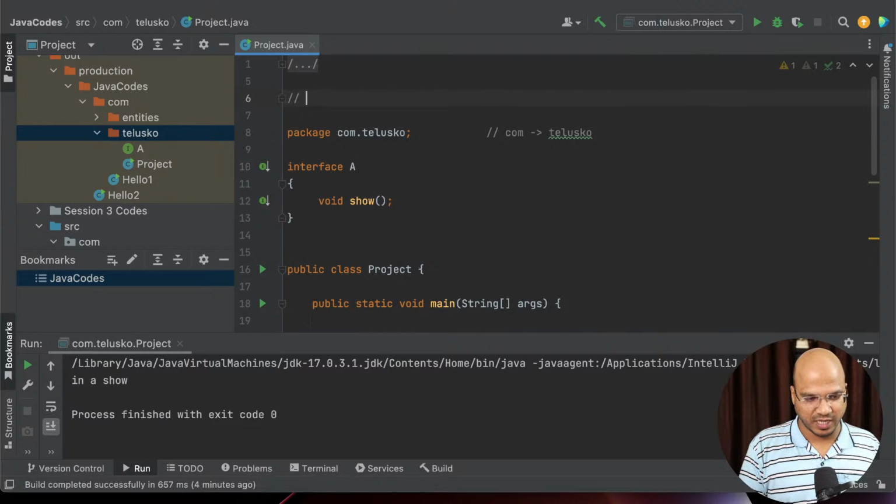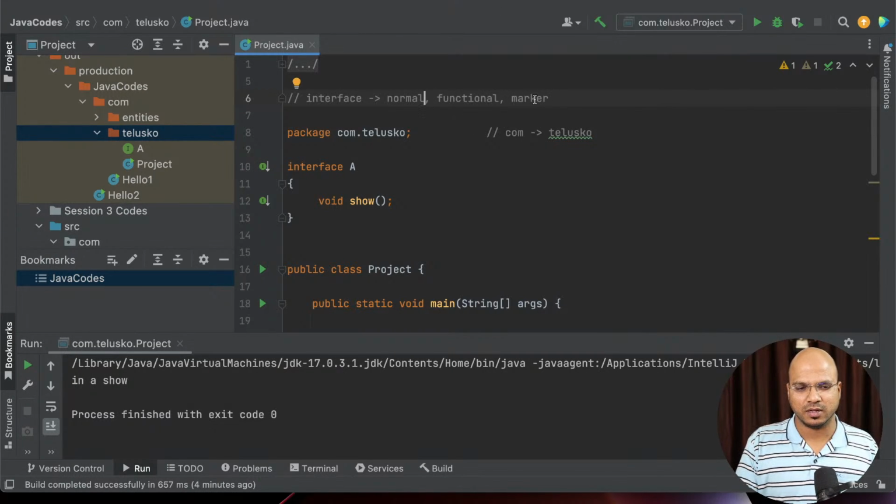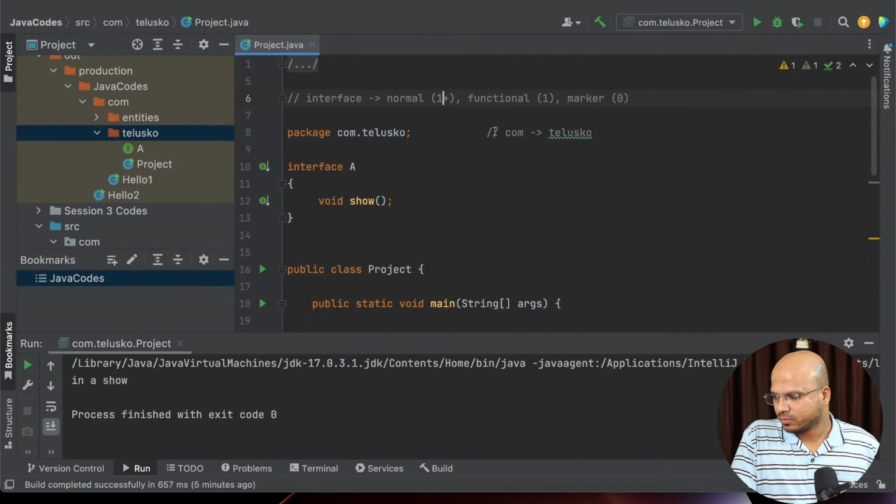So an interface can be of three types basically. An interface can be normal, which we have done before. An interface can be a functional interface. An interface can be a marker interface. Now, what's the difference between functional, normal, and marker? In the marker, you will have 0 methods. In functional, you will have only one method. And in normal, we can have any number of methods, or we can say 1 plus. And yes, lambda expressions exist in multiple languages, if I'm not wrong.